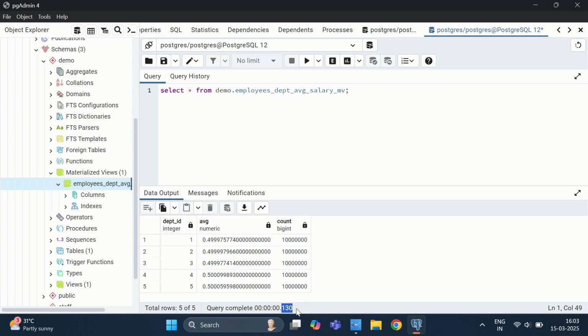The second use case is dashboards or reports where we don't require real-time data. We can use materialized view in a data warehouse as well, where a large amount of data is processed. Another use case is historical data. As we know, materialized view does not get automatically refreshed, so we can use it for auditing purposes as well, where we need previous data, or you can say historical data. These are some of the use cases for the materialized view.